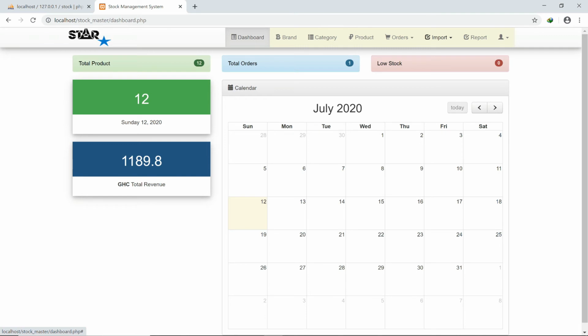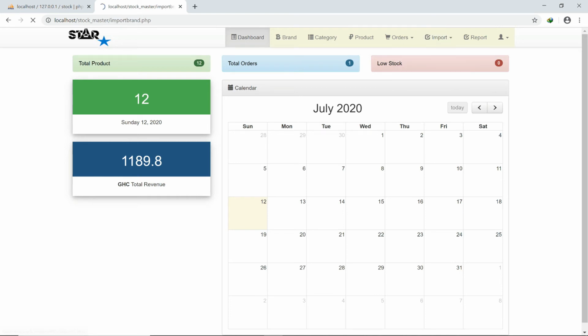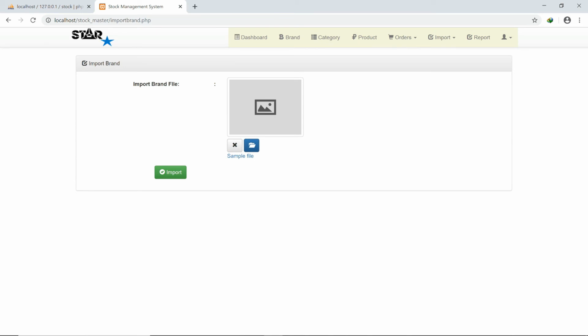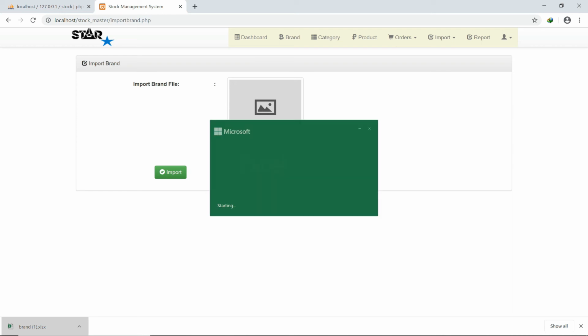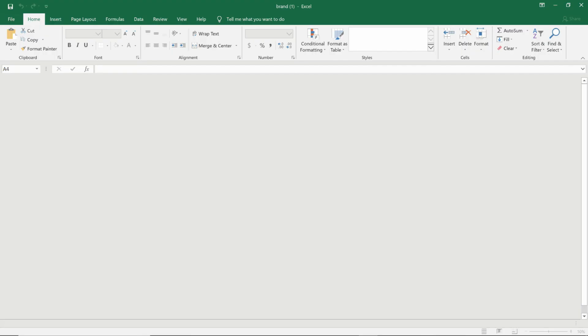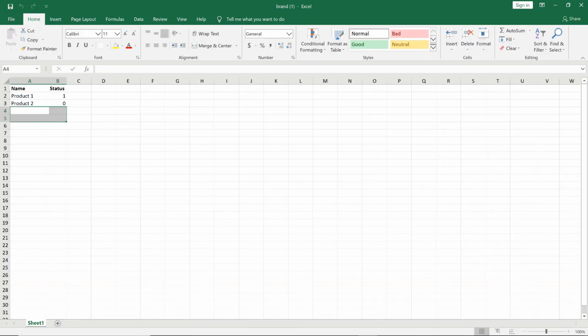So now let's go to the imports page. So import, add brand. Let's say you want to add your brand without typing them. Now the Excel sheet must correspond to the database table. So I've created a sample here where you click and it will download. So when you open the sample, so this is how it should be.